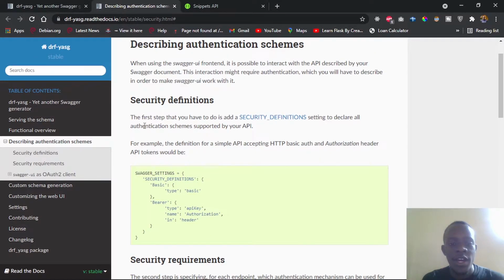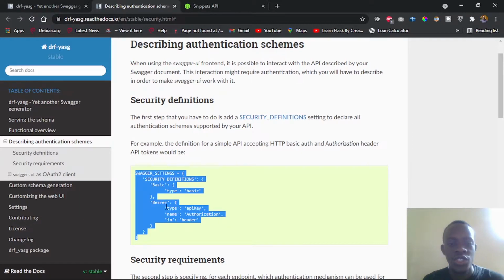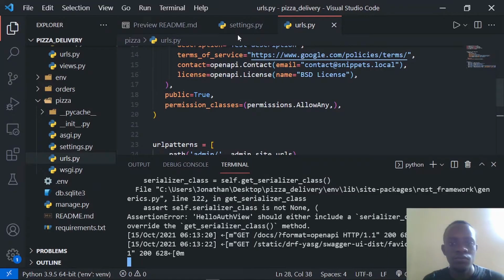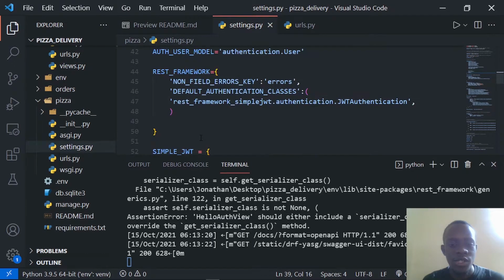Right now you see that the first step we have to do is to add the security definition settings, so that we declare all authentication schemes supported by our API. So we're going to form this dictionary, and then we describe our authentication schemes. What I'm going to do is just copy this. As long as you have DRF installed, we can set this up. So we need to go to our settings.py, and within our settings.py, I'm simply going to paste this. I'm going to close our terminal for now.